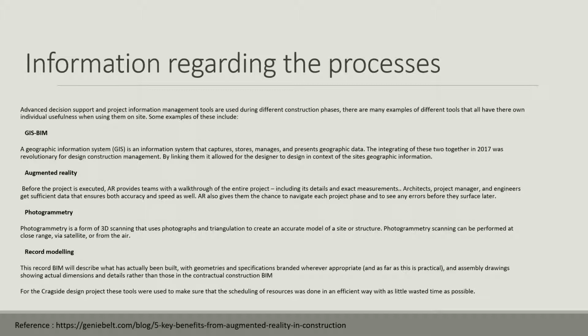Record modelling. This record BIM will describe what has actually been built, with geometric and specification parameters wherever appropriate and as far as that is practical, and assembly drawings showing actual dimension details rather than those in the contractual construction BIM. For Cragside design projects, these tools were used to make sure the scheduling of resources was done in an efficient way with as little time wasted as possible.